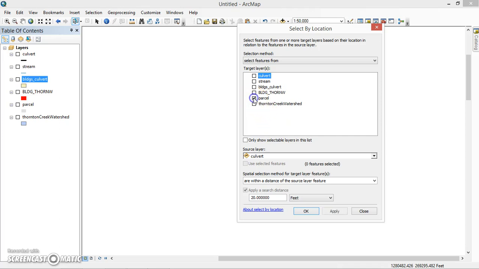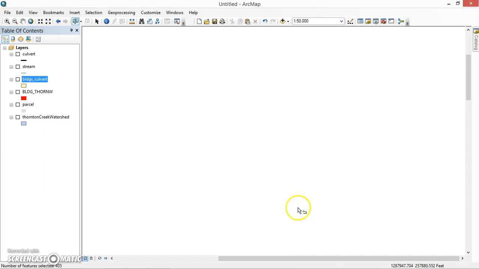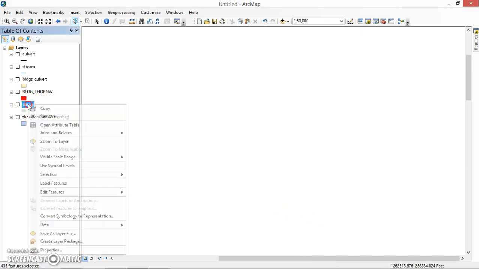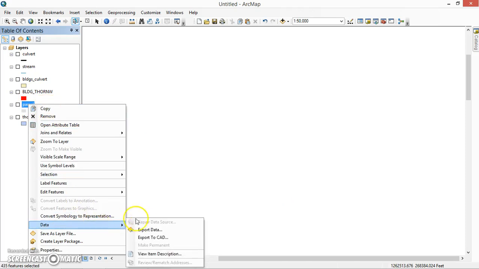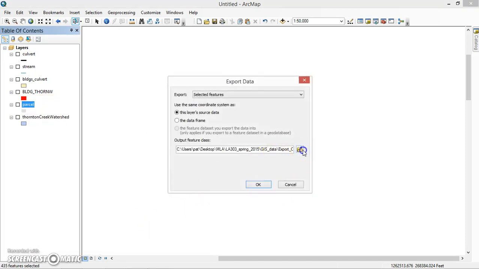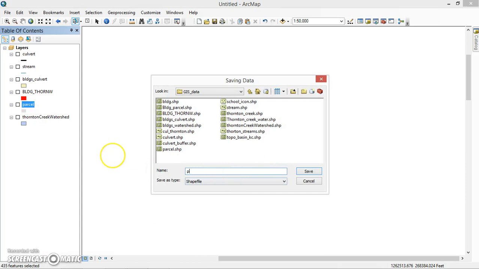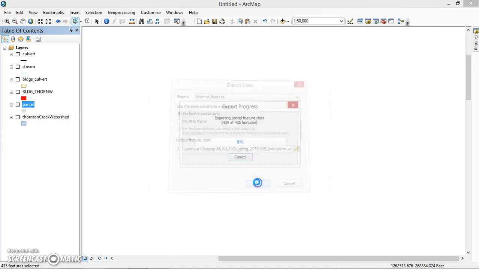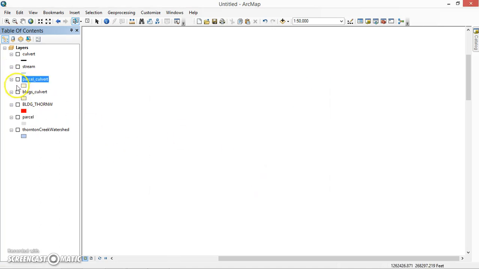So for this, I just want parcels within 20 feet. So we want to make that the same. So I'm going to click OK once again. And without even the layer on, I can right-click and I can export that data. I'm going to hit Save, call this Parcel Culvert. Hit Save, hit OK, and Yes. And that will add the layer.